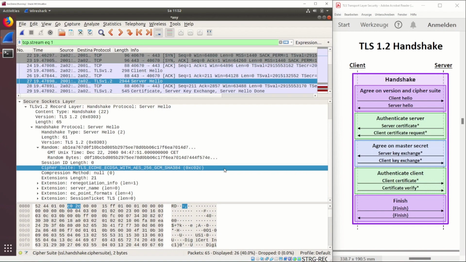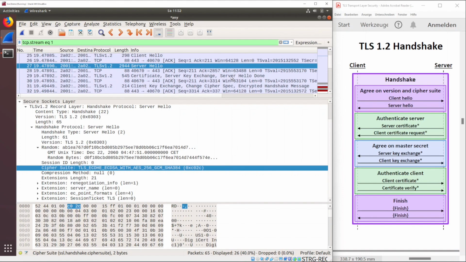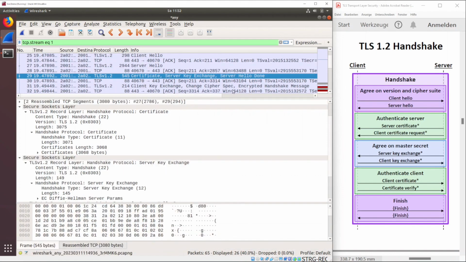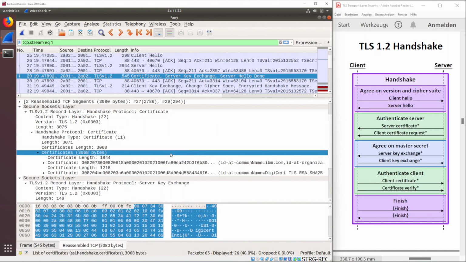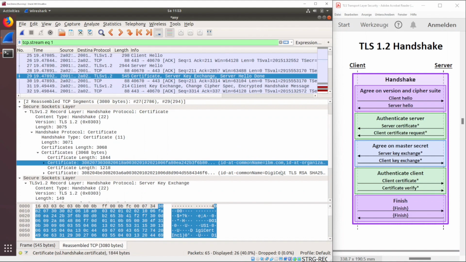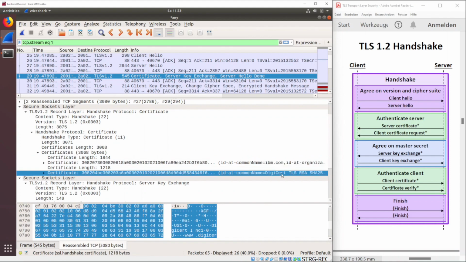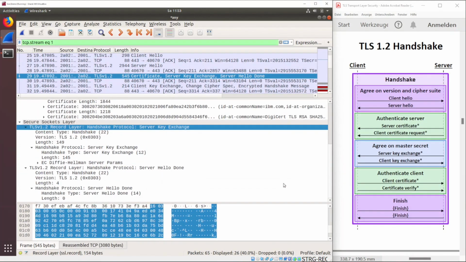The next TLS 1.2 message is then the server X509 certificate, which is actually a chain of certificates, where the first X509 certificate is the server certificate of the web server IBM.com, and where the second certificate is the certificate of the issuer X509 certificate authority, which in this case seems to be DigiCert. As the IBM.com server doesn't ask for the client to authenticate, the next TLS 1.2 message in the recording is then the server key exchange message.